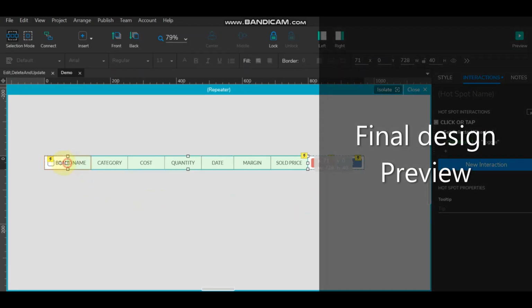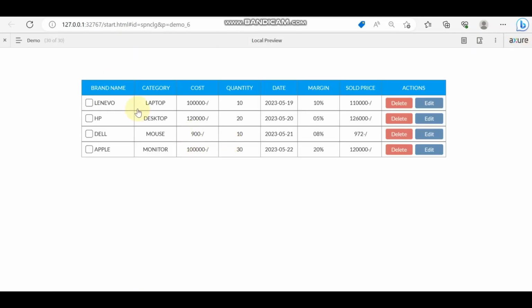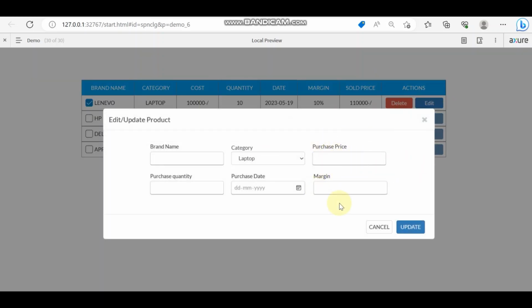So now we'll preview. So here this is disabled. Once we select this, it is getting enabled. So while it is not selected, not marked, it is not enabled. So to make this enabled, we have to mark one, then it will enable. So now the edit, it's getting open, and we can update this.